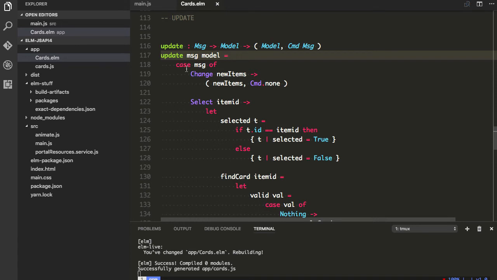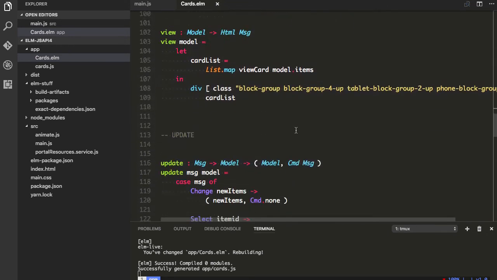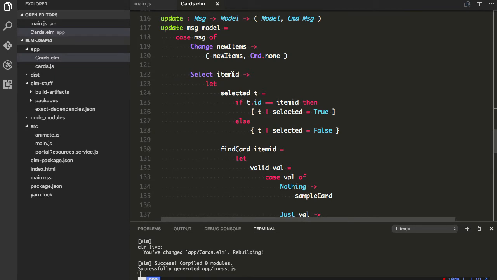So okay, I do another case statement here for the message. So if the message is of change type and I've got an argument of items, remember this should be the new items, then I'm just going to return those new items. Whatever, I don't care what the current items were, I'm just going to return new items. And I return command none. Now if I selected something, remember in my on-click, I am sending the card ID, which was a string. So if I select something, I have an item ID.